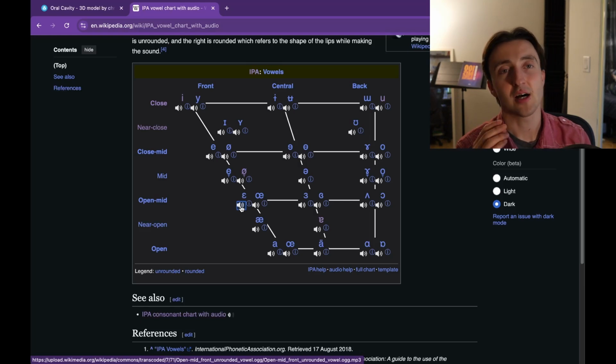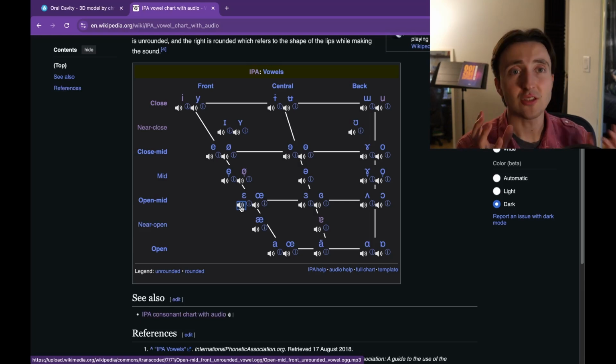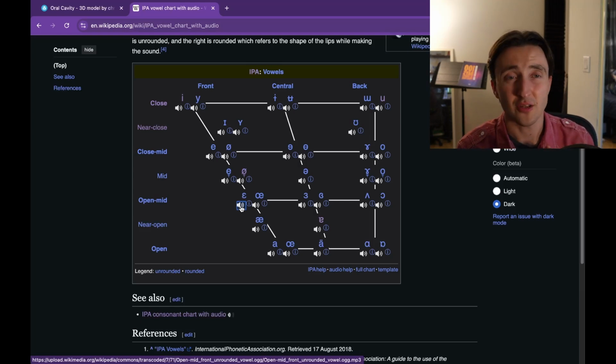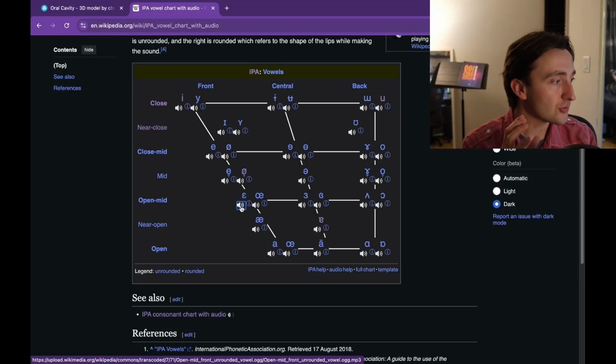And many pedagogues, many resources will say, just go ah, ee, ah, ee, ah, ee. When you look at these syllables via IPA, you can see much more scientifically that these syllables are really different. They're really far apart. And we actually need something much more nuanced. So I recommend starting here.